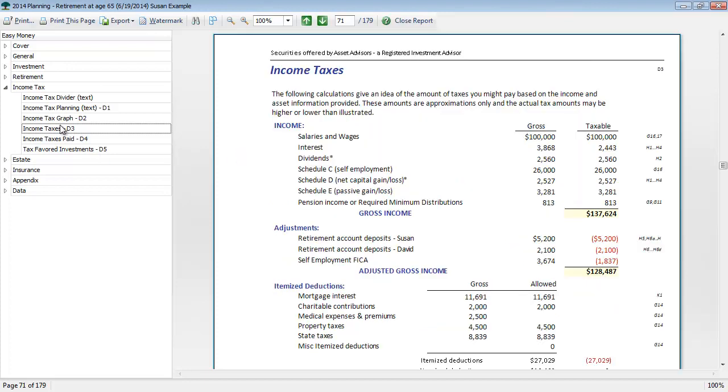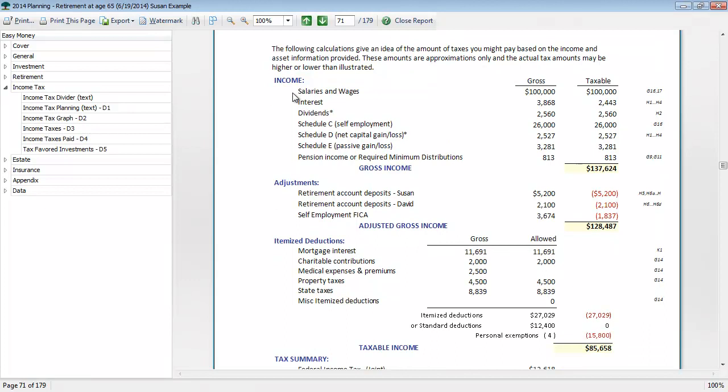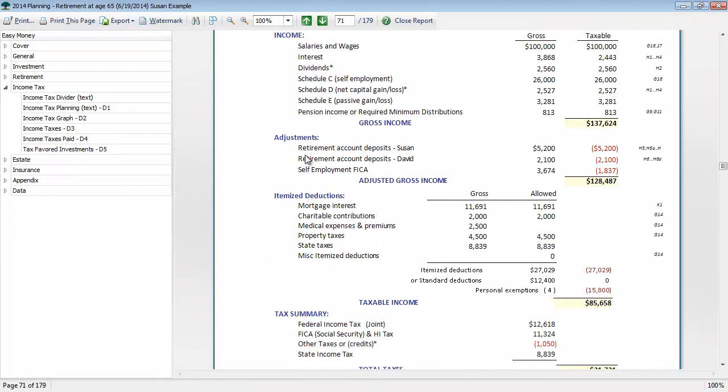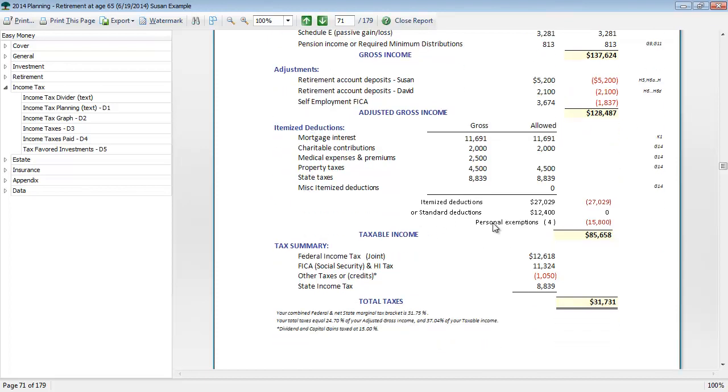So if we look at income taxes, this is going to give us more detail here. It's going to calculate the amount of income taxes expected based on the client's income and asset information provided. You can see the line-by-line breakdown of everything that's going to make up their income sources, any adjustments and deductions and exemptions to arrive at the total taxable income. And this is going to break down the total taxes due into federal taxes, any payroll taxes, A&T, state, and other taxes.